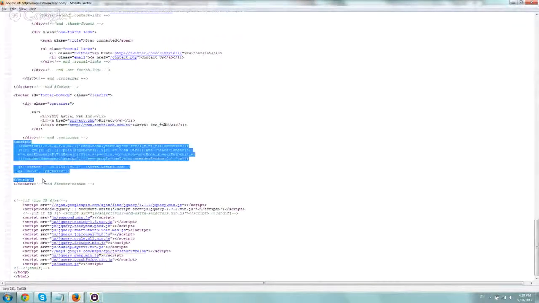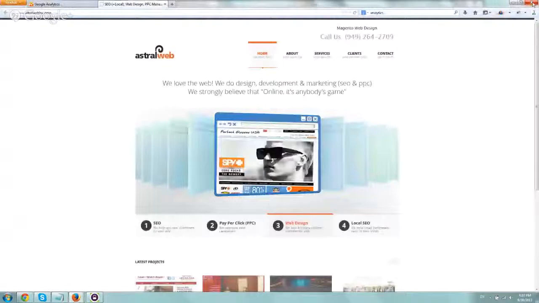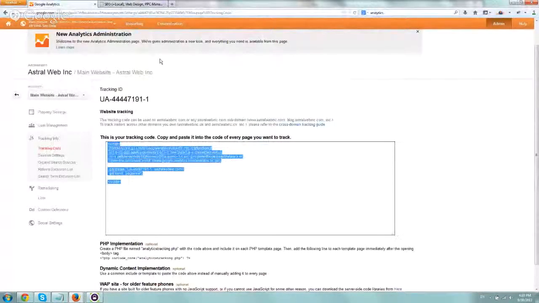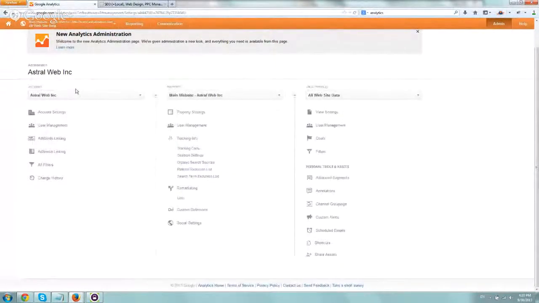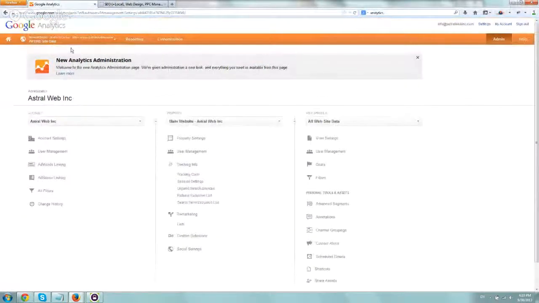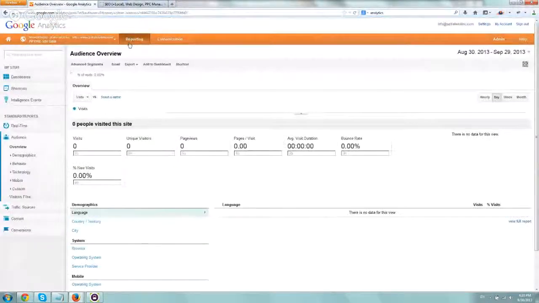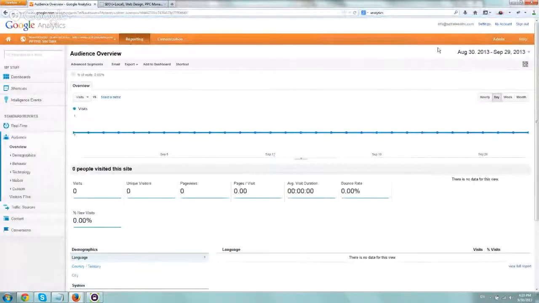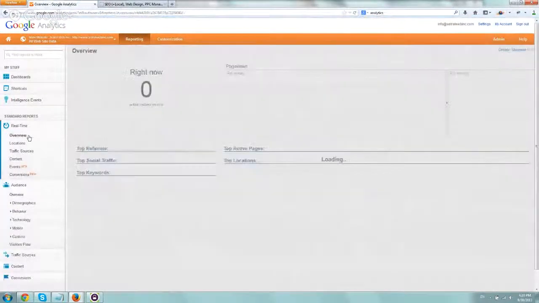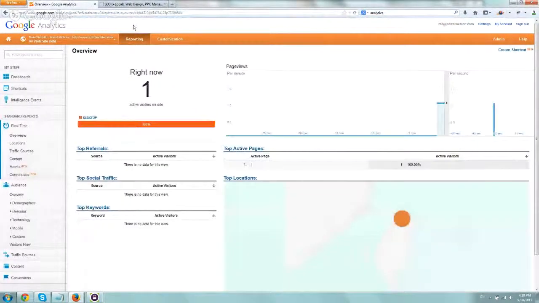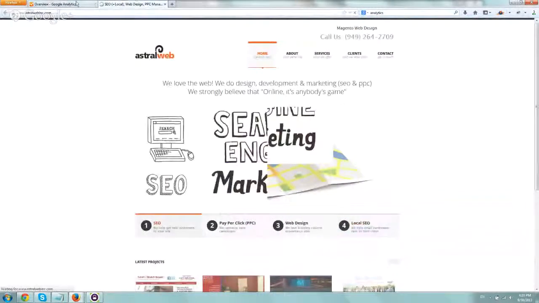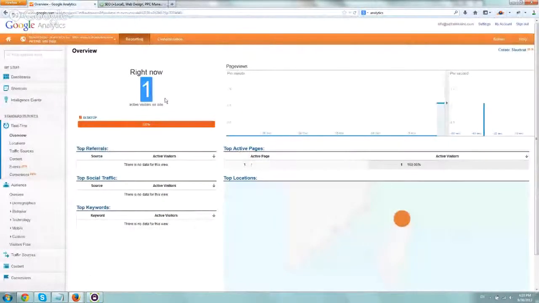So now that the code is there, we still want to test it in analytics. So I'm going to go back to the main part, and I'm going to go to reporting. Right now there's nothing, of course, for the last 30 days. But because we have real-time tracking, if I visit my website, you can see that the code works. Because I'm on the website, I'm going to refresh again, and you can see that there's someone there. So that's how you verify that you installed analytics correctly.